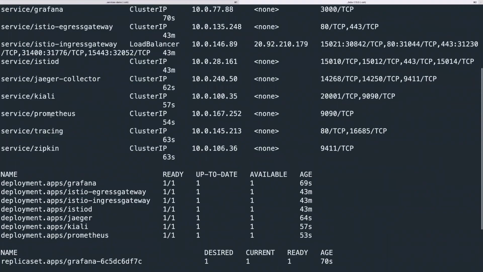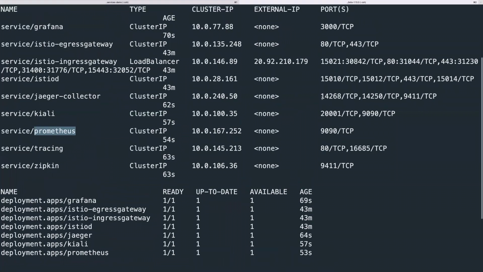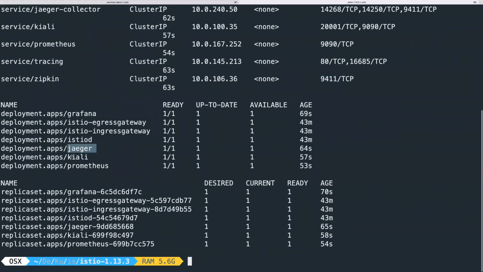And you can see the Prometheus service, which is, okay, the Jaeger collector is running on port 14268. Grafana service is running on 3000. And then the Kiali is running on 20001. Prometheus is running on 9090. Tracing is running on 80. And then the Zipkin is running on 9411. Okay. So as you can see, all the deployments, Jaeger, Kiali, Prometheus, and Grafana, are all installed and running.